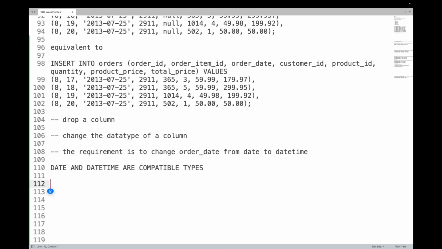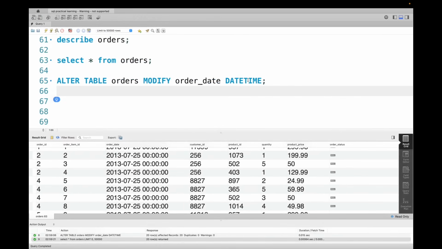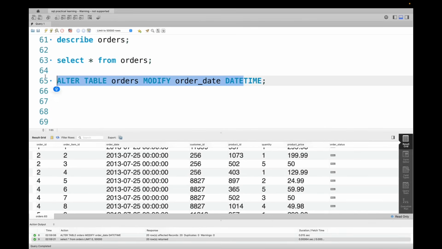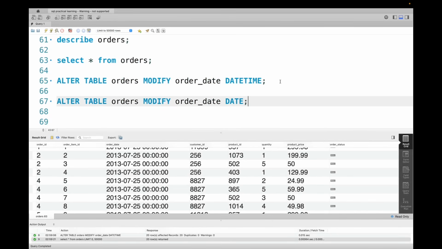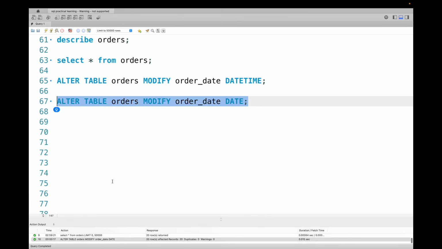So I hope this should be pretty much clear to you. Now, what if I want to change it back to date? Let's say for some reason I understand, no, no, it should be date only. What will happen now? Will it work or no? These are compatible types, so it should work. Let's execute. And you see it has executed without any warning.